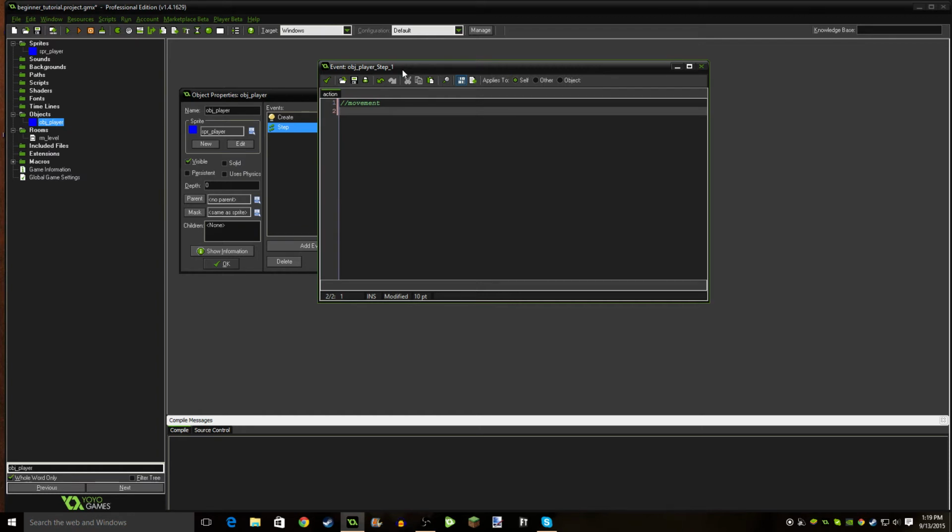We're going to call them right. We'll do one first. So we're going to want to check whether the right key is pressed. So you're going to want to say right equals keyboard_check(vk_right). Just like that. So basically what this is doing is we have initialized a variable called right, and it'll check whether we've pressed the right arrow key.